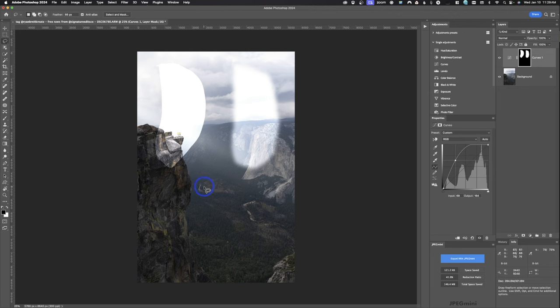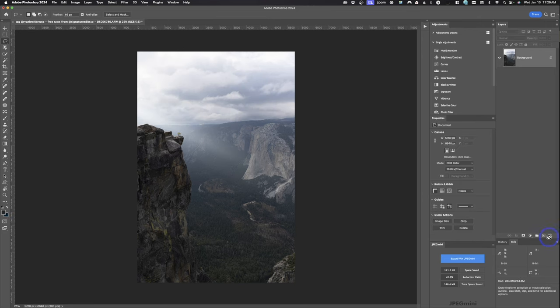Now, the amount of feather is determined by the size of the image, all right, and the size that you're selecting. So let's go ahead and do this. And so I've got a 66 feather and I'm just going to circle this mountain, and boom, it did that. Now watch what happens if I try to circle these people.